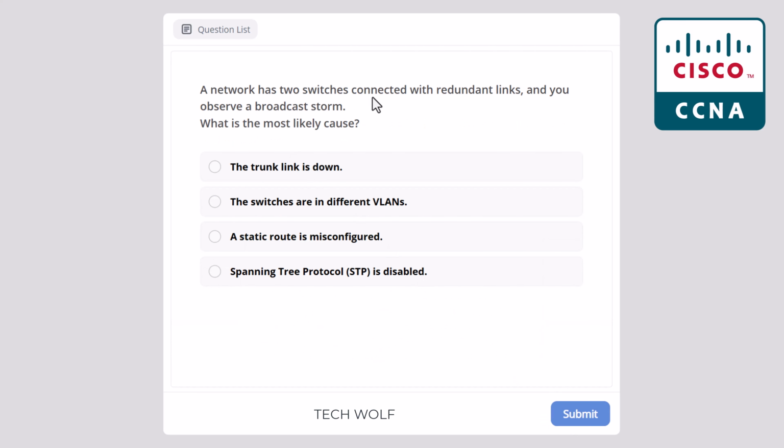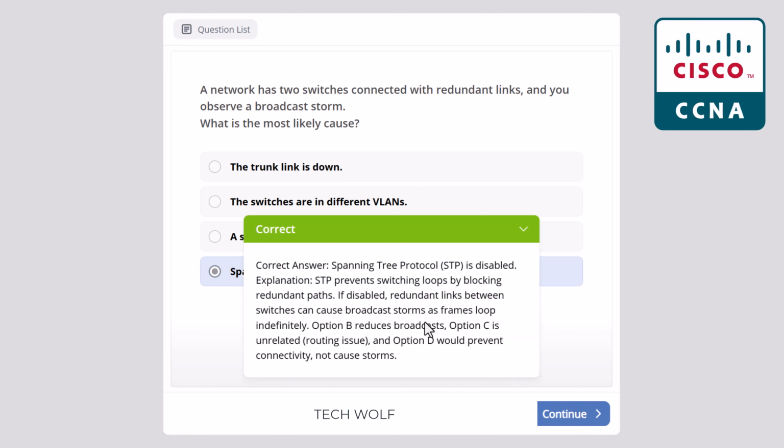A network has two switches connected with redundant links, and you observe a broadcast storm. What is the most likely cause? The trunk link is down, the switches are in different VLANs, static route is misconfigured, or spanning tree protocol STP is disabled. And here the correct answer is that spanning tree protocol STP is disabled, as STP prevents switching loops by blocking redundant paths. If disabled, redundant links between switches can cause broadcast storms as frames loop indefinitely.